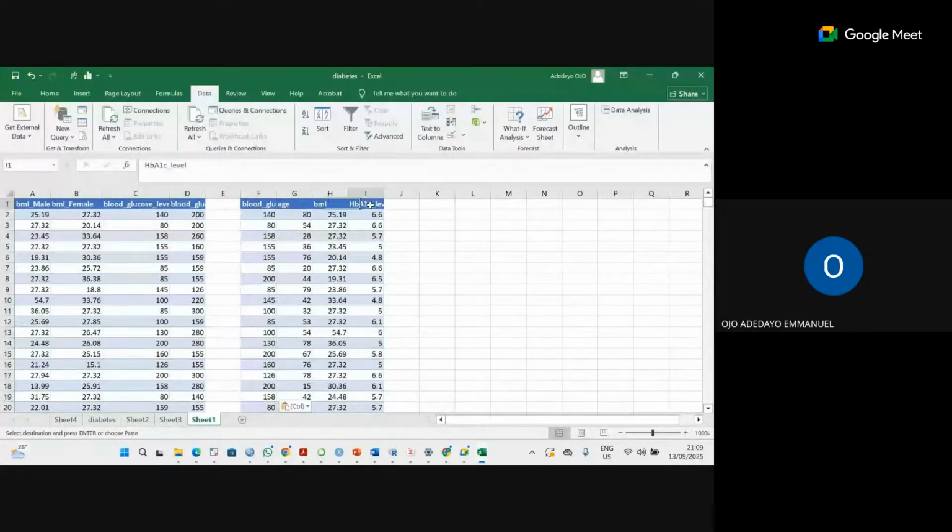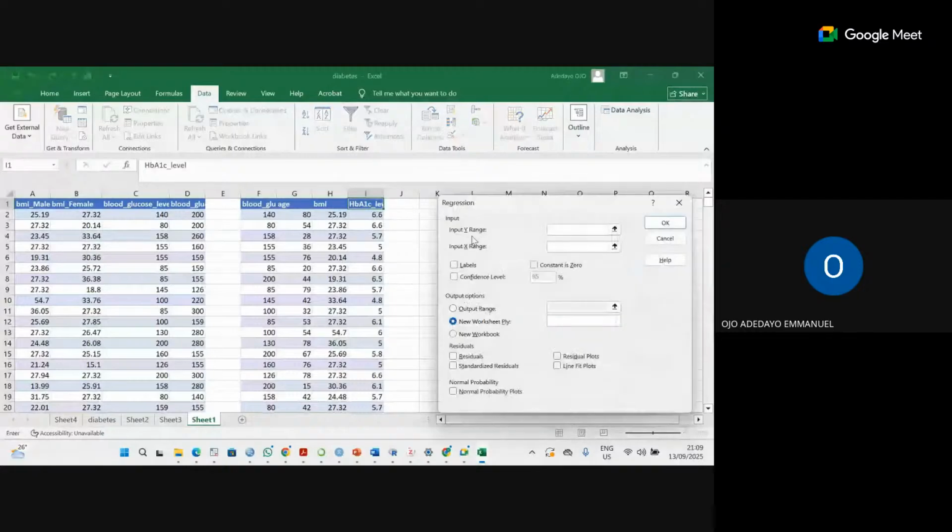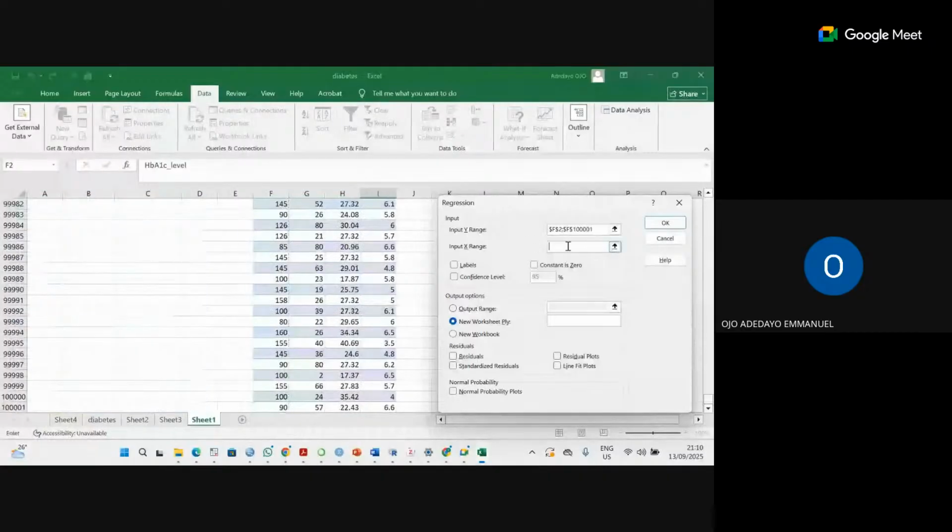So to analyze this, we come to data analysis, then we look for regression. This is a regression. Once you click on OK, it's asking you to input the Y range. Y here is the dependent variable. So once I click on the first cell, then Control Shift down, I have the other. So I have the input for Y.